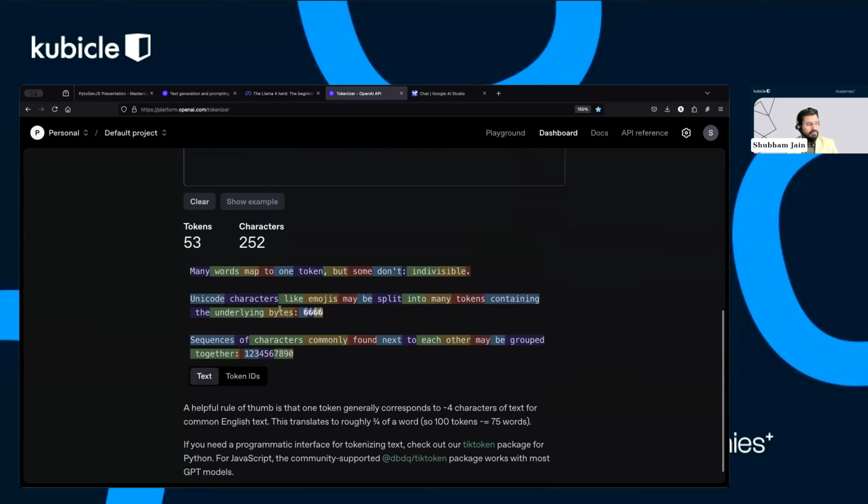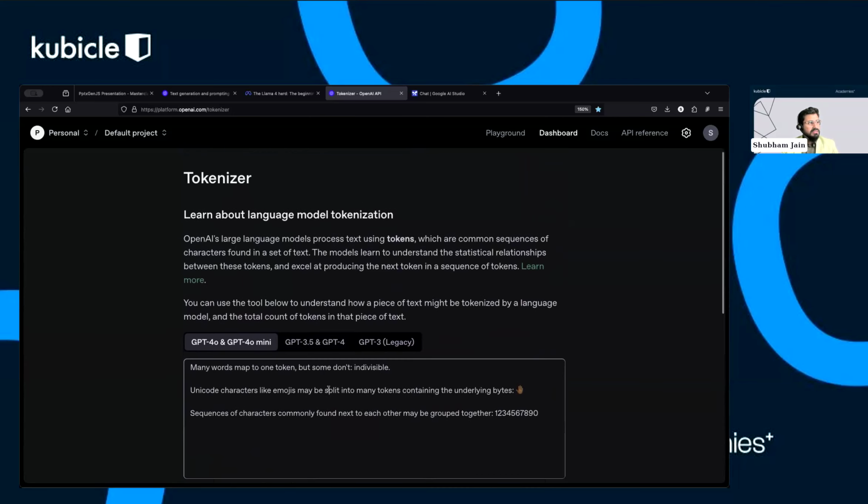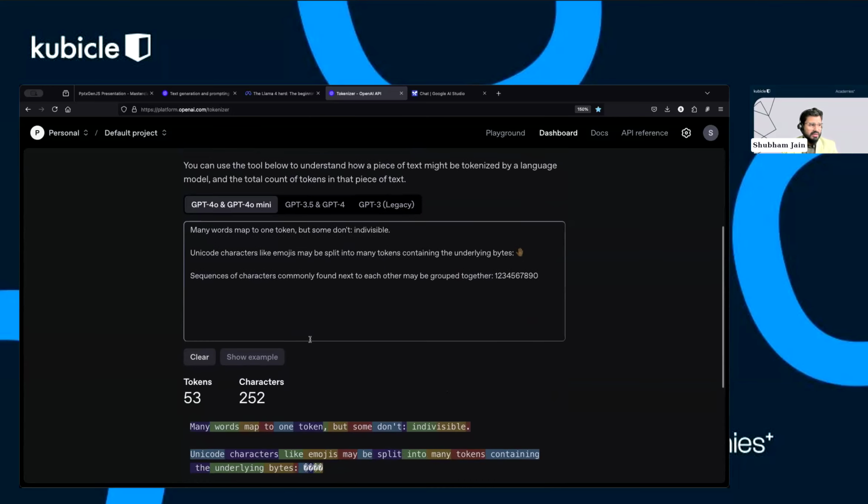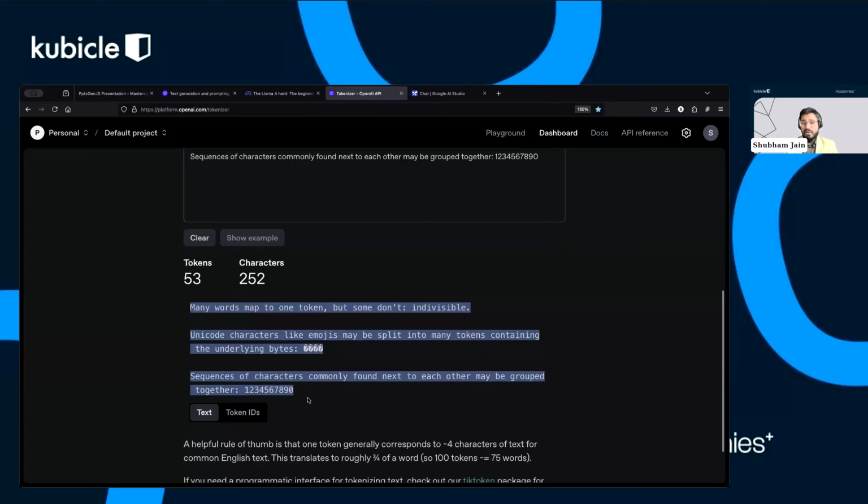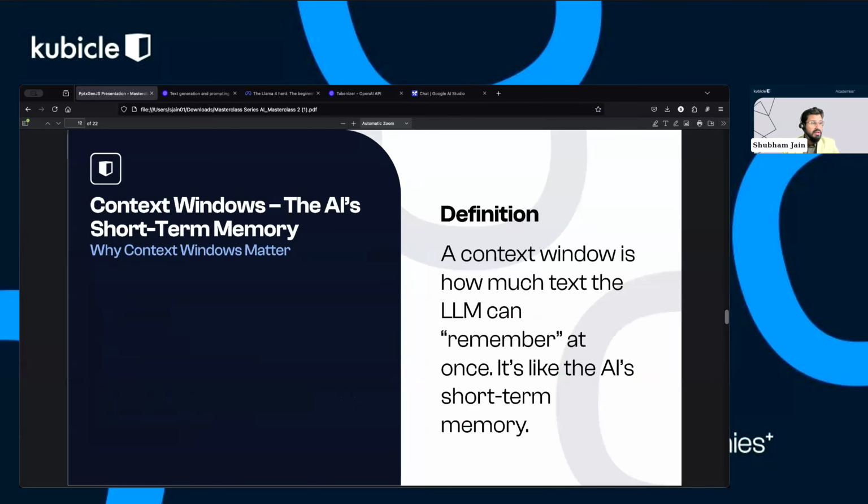Yeah, I'll have to refresh the page again. But anyways, this is a page that will explain the tokenizer, and this is exactly how ChatGPT 4.0 will tokenize your words. Okay, so tokens are important because that's how you will be paying for the model when you use them. And then the concept of context windows.